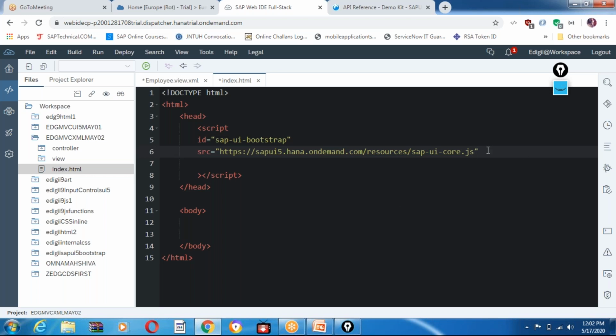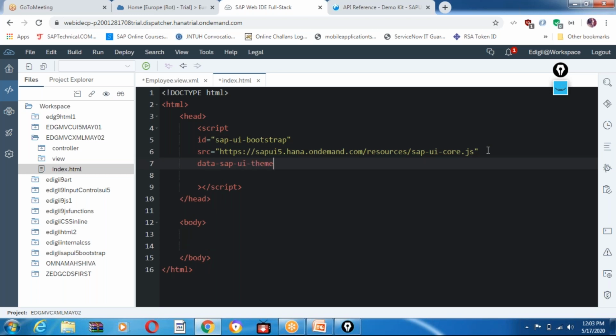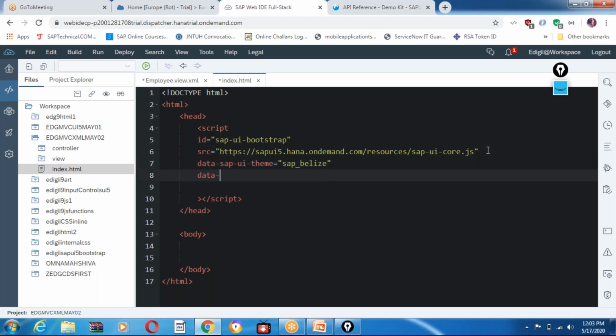So this is what we need to maintain, and also you need to load the library and themes. data-sap-ui-theme, theme I think, and maybe sap_belize. This is the theme which we are going to use. It's one of the themes, and a popular theme. SAP uses this theme only. And also I will load the library. The default library which we are going to load is the sap.m library.